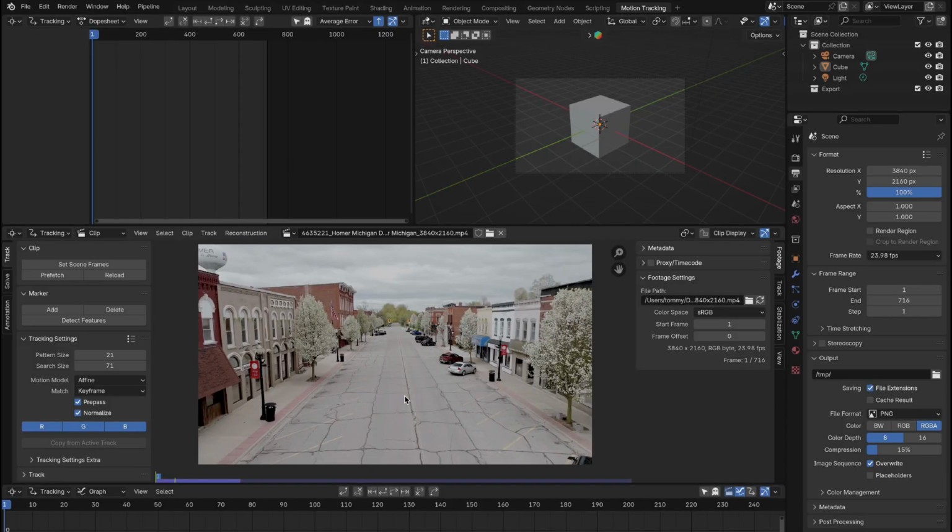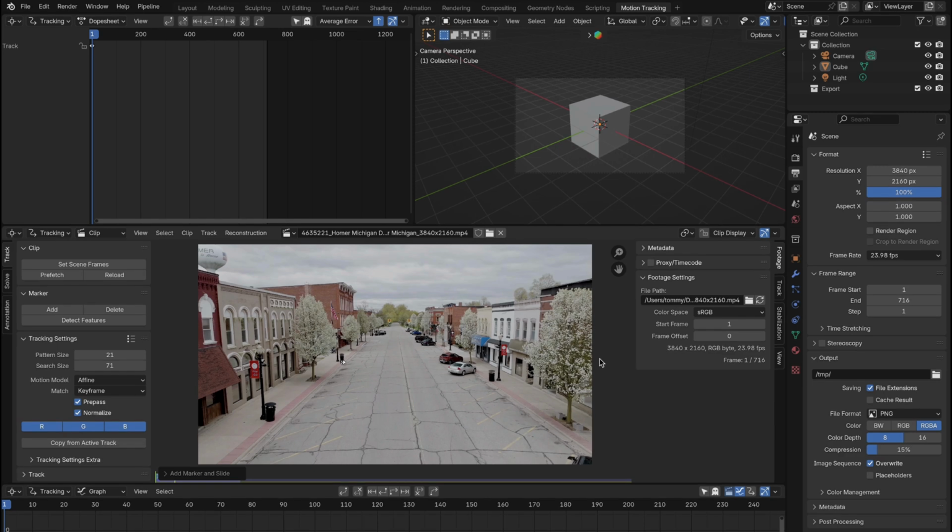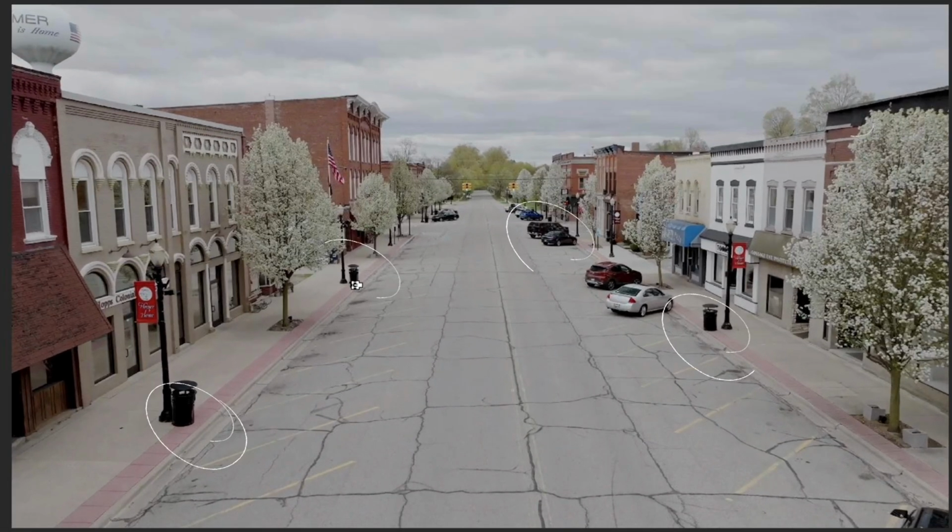Now let's start adding some markers manually to understand how they work. You can press add, then click on a spot in your scene, or press control and left mouse button on your selected area. The best places to select are dark spotted areas with detail.